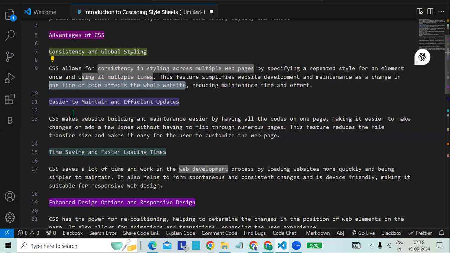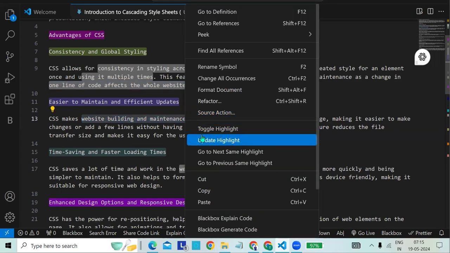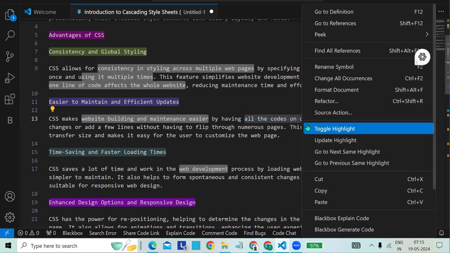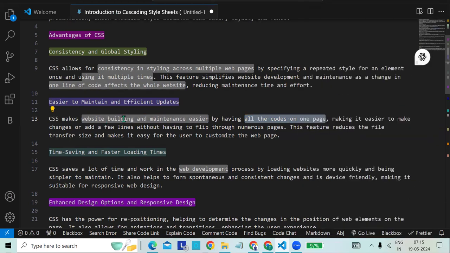So CSS makes website building and maintenance easier by having all the codes on one page, so that you can make changes and add a few lines without having numerous pages. If you want to add a few lines of code, you can add them without having to flip through numerous pages.